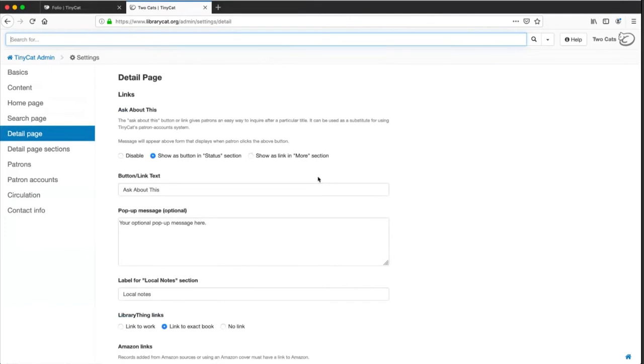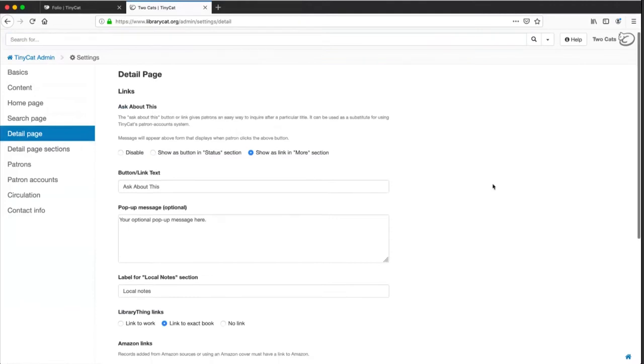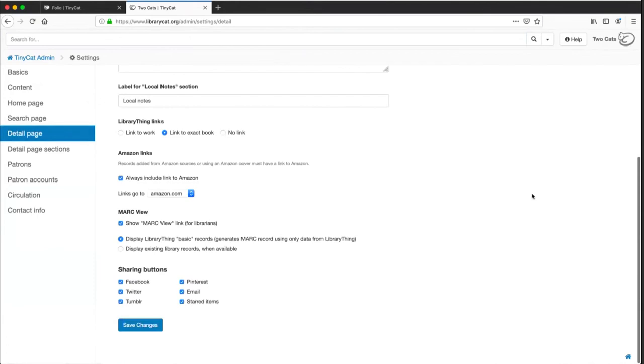Detail page settings is where you can customize that ask about this feature that we went over. You can even just include it as a link at the bottom of your page and include links to LibraryThing or Amazon, and you can customize your sharing buttons.